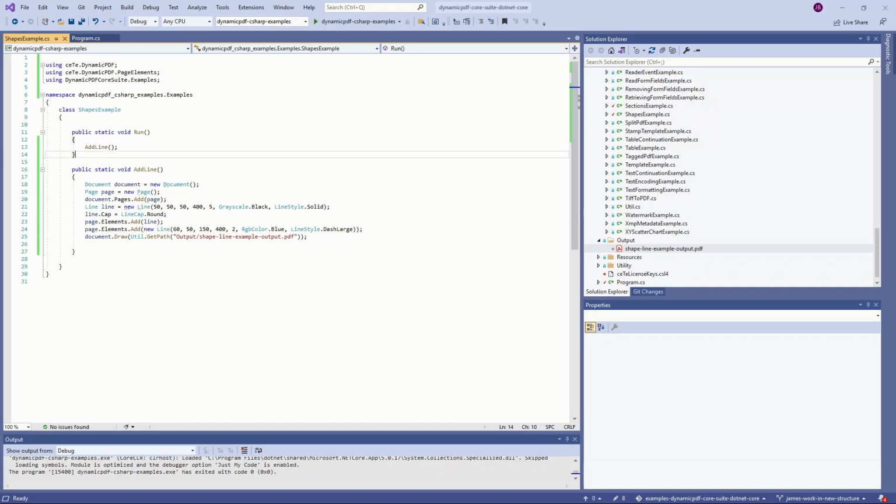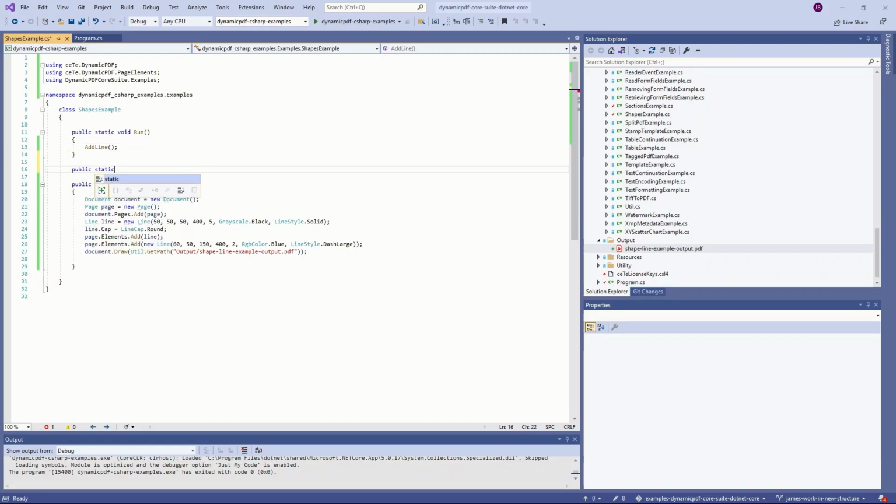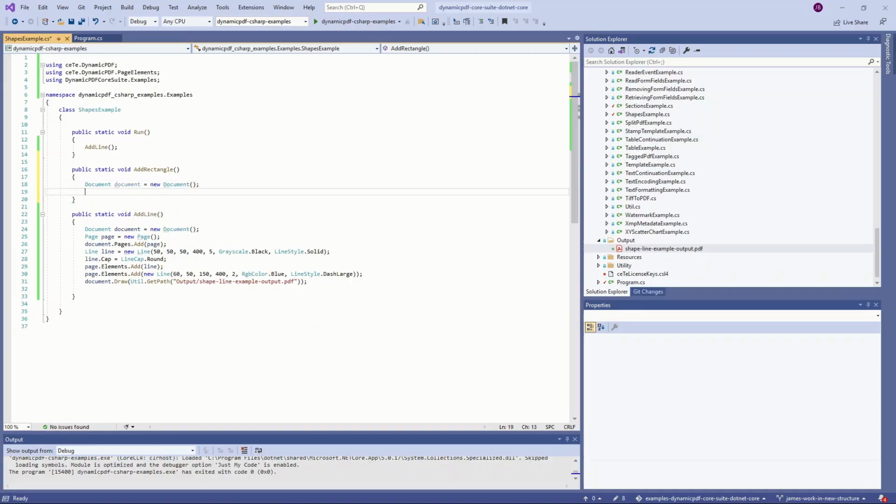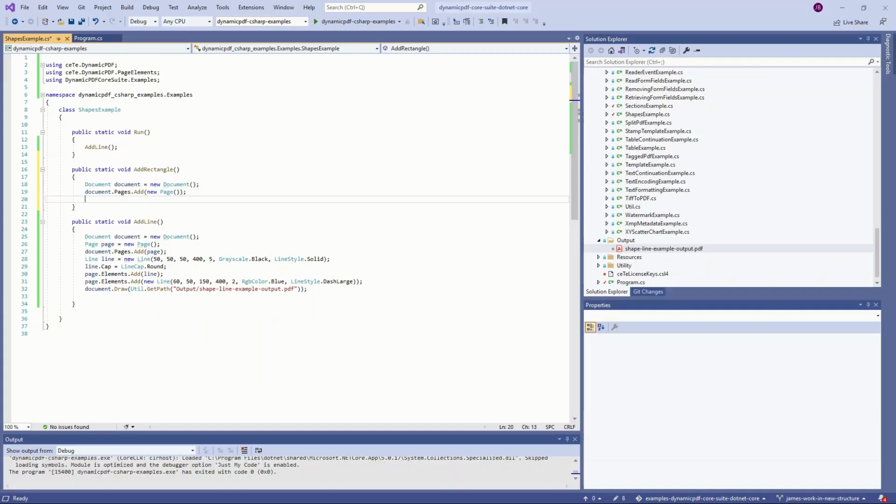Now let's add a rectangle to a PDF. Add a new method named addRectangle. Create a new document instance. Add a new page instance to the document's pages collection. Create a new rectangle instance. In its constructor, set its dimensions. Also set its border color, fill color, and border width and line style.